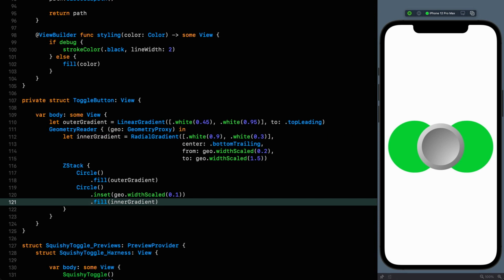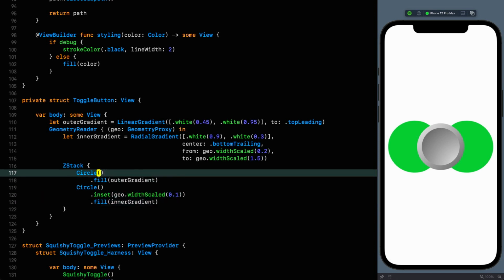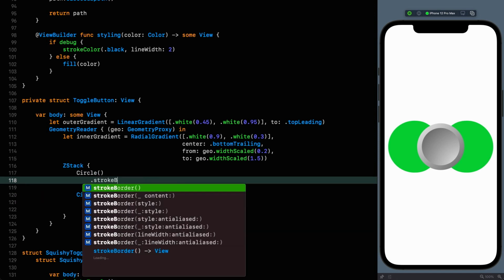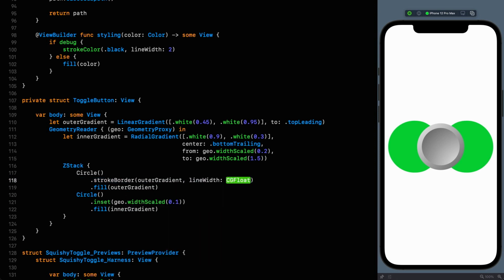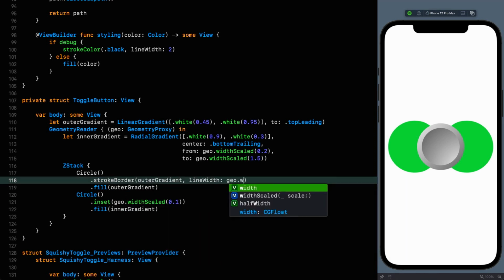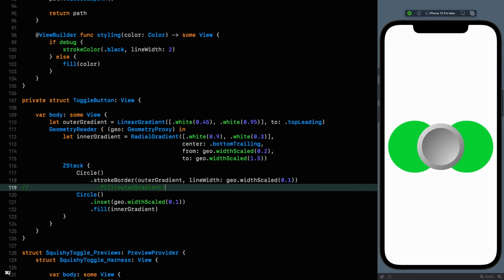So now we've got our button that's looking fantastic. There are a couple of things we need to discuss before we move on. The first thing is we could have done this by using a stroke border for the bevel. I'll show you what that looks like and why you shouldn't do it that way. So we can say stroke border with the outer gradient and a line width the same as the inset, geo width scaled 0.1. And then we comment out the fill.